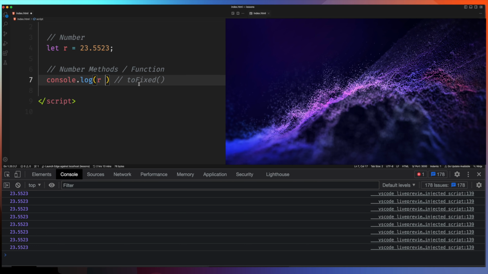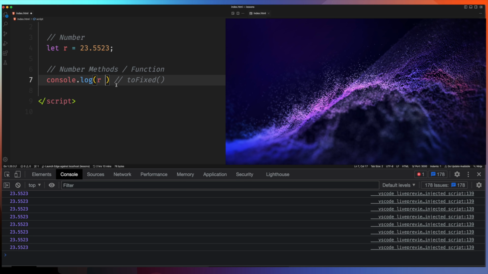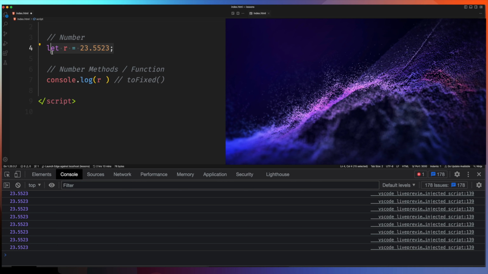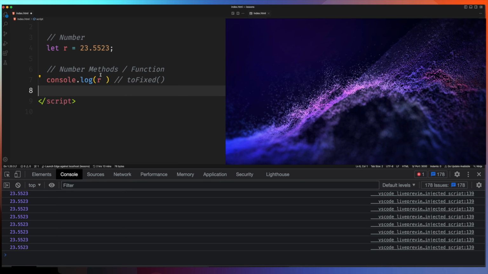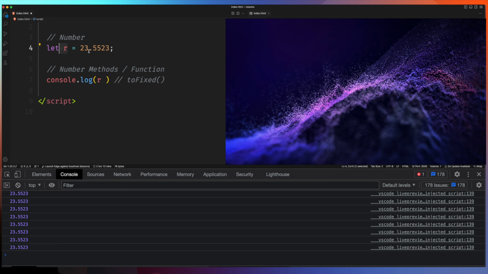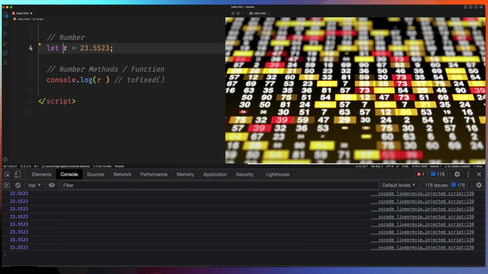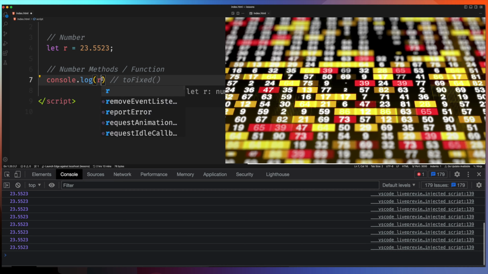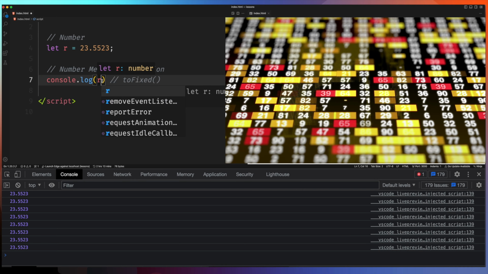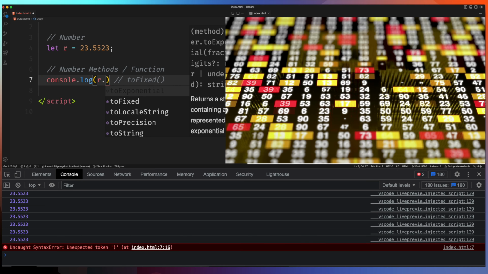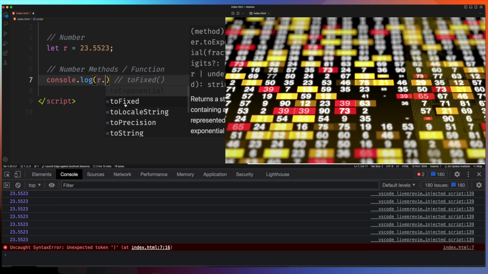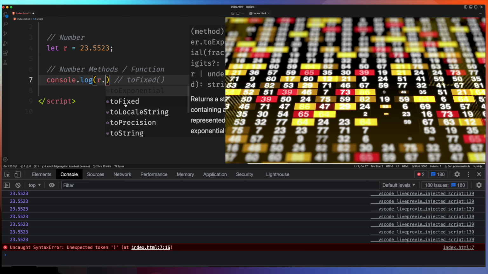So how do you then convert this to 2 decimal places? I told you that this is a primitive, which is here, and we've already converted this to a variable. Our 23.5523 is inside our variable name. To be able to use the number method, we'll have to put a dot in front of our variable. So we have r dot, then you can go ahead and put the toFixed.